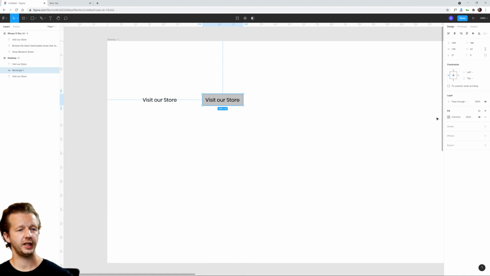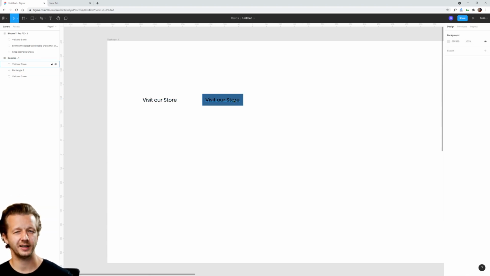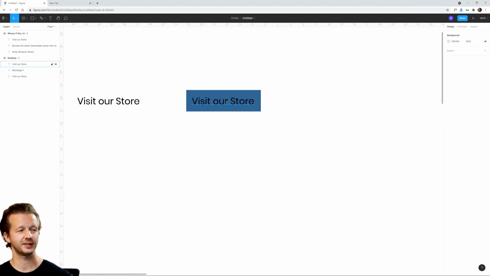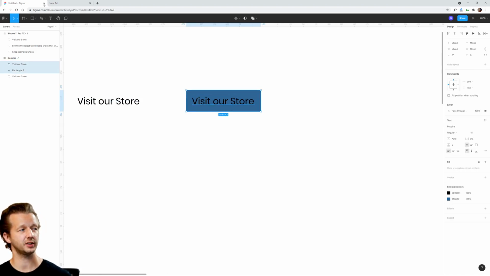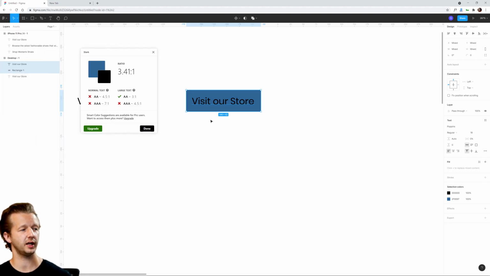And let's go ahead and use that same color for the fill. All right, so in this case, do we have enough contrast? So important. So let's select both of these elements. We'll go to our plugins, Stark, and check contrast. And it says it's a AA for large text.